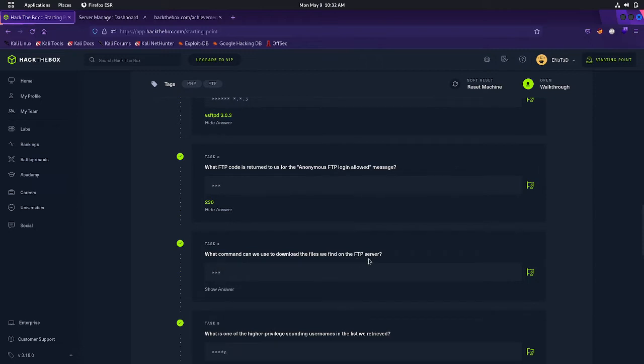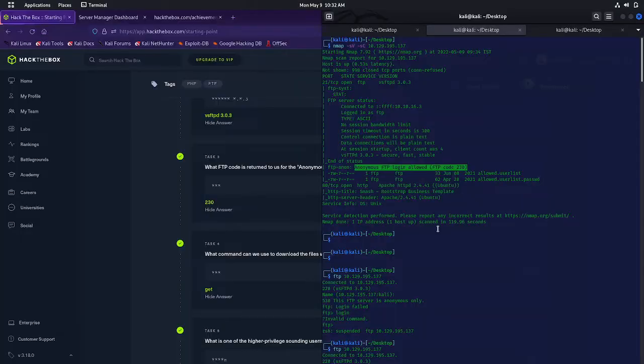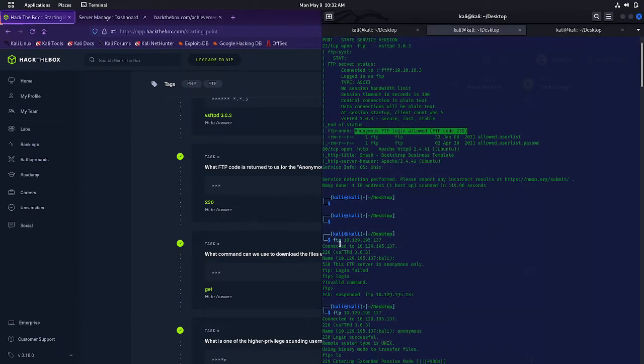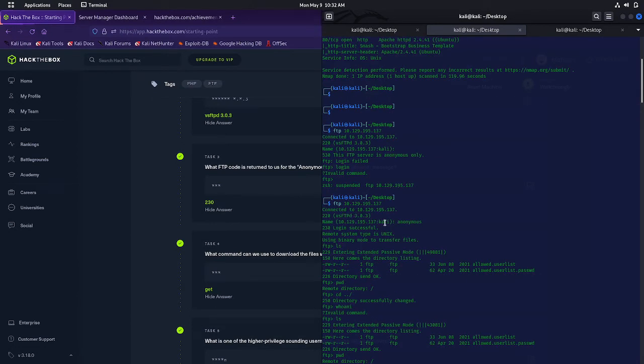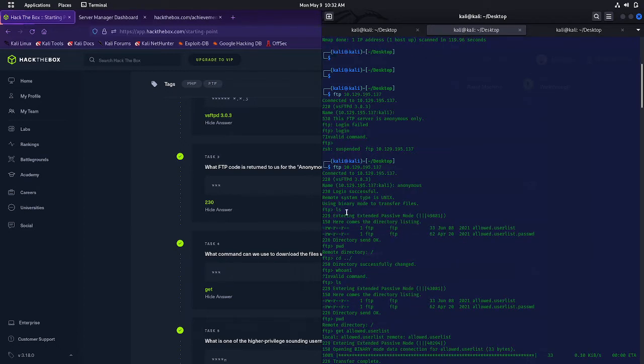What command can we use to download files on the FTP server? The command will be get. So whenever I found anonymous login allowed, then I used FTP with user anonymous, 230 login successful. Remote system type is Unix, binary mode. So I ran the list command, and I found two files here: allowed.userlist and allowed.userlist.passwd.